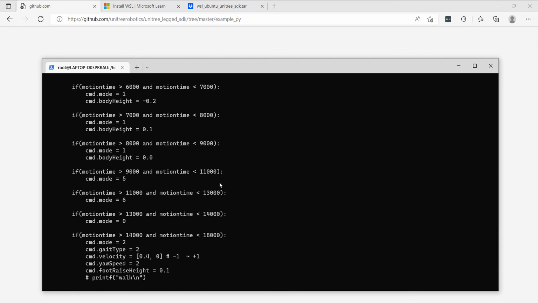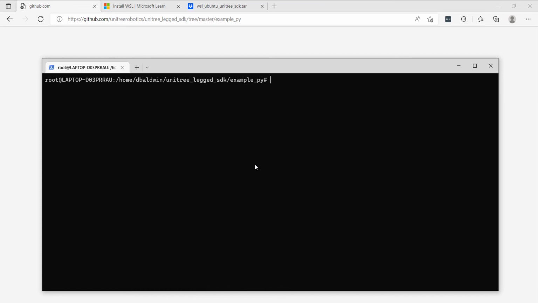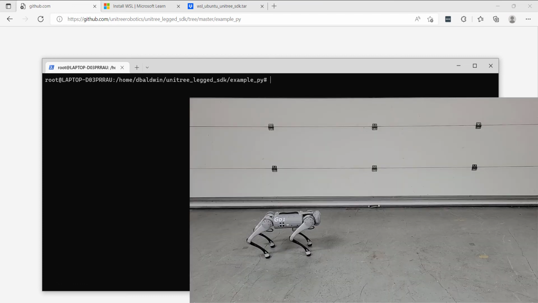Now, we'll cover in an upcoming video what all these commands mean. This video is just really focused on being able to run the code and understand how to interface with Go1 using this WSL image. Now I'll go ahead and run python3 example_walk.py. And you'll notice something very similar as with the C++ program. The joints are moving.